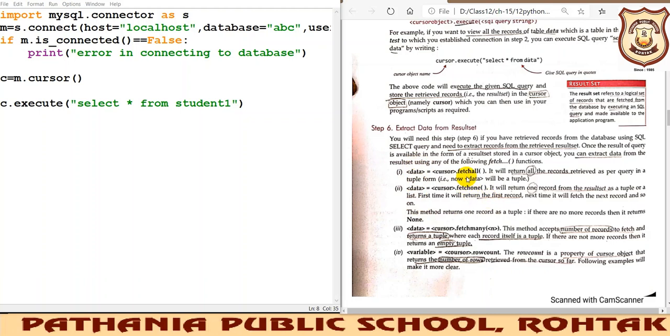The functions we will implement today are the fetchall function, fetchone function, fetchmany function, and rowcount function. The fetchall function will return all the records; whatever records are there in that table will be fetched. The fetchone function will fetch only one record from your result set. Result set means the table that you are connecting through Python, your MySQL table that is connected with Python right now.